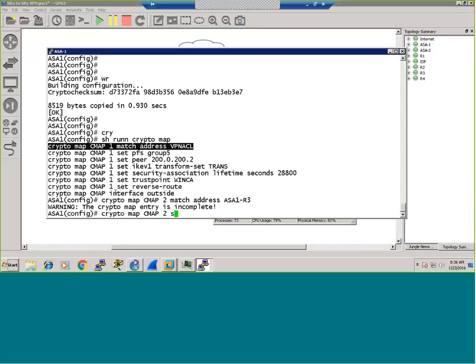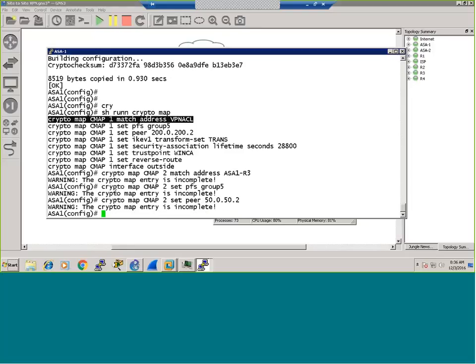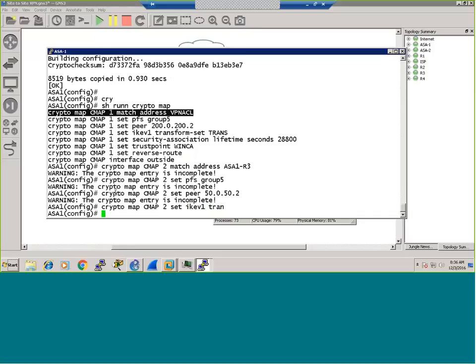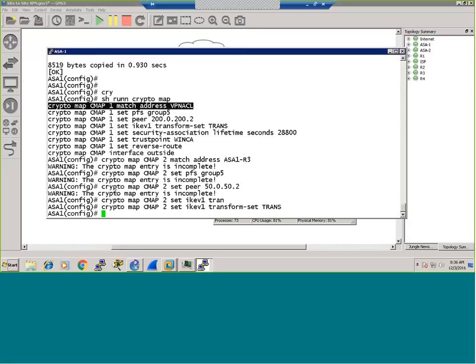So let's say we define set PFS group 5, same thing like what we did earlier. Again, it's saying incomplete because it still needs the peer command. So set peer 50.0.50.2. Still it says crypto map entry is incomplete. Then set IKE v1 transform set trans. That's the name of the transform set. Now, as you could see, the crypto map entry is incomplete message is no longer coming up because it has got hold of all the commands that it needs. So that's why it does not come up with the message.